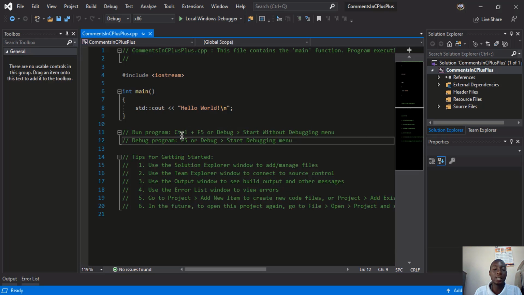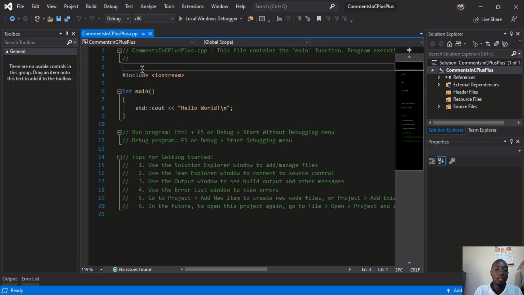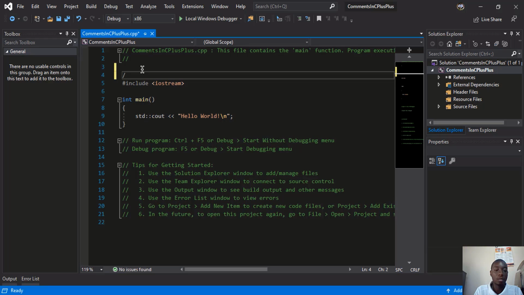These are just instructions. So this is our first type of comments. How you do that is you write double forward slashes. If you put one, that is not a comment, but double forward slashes.